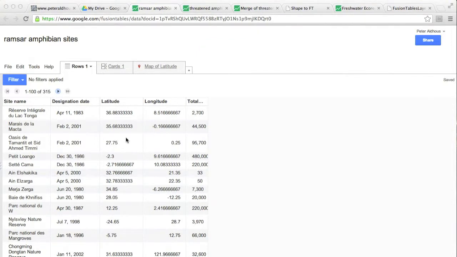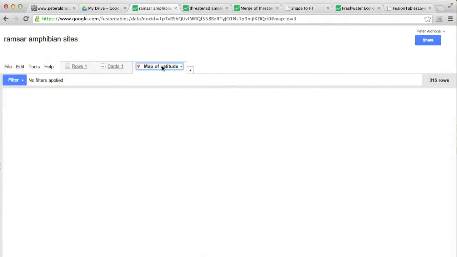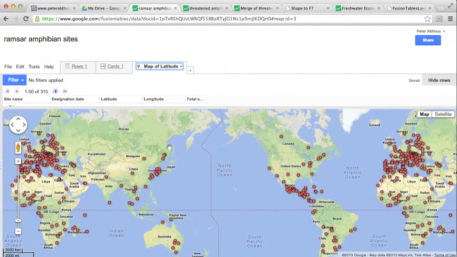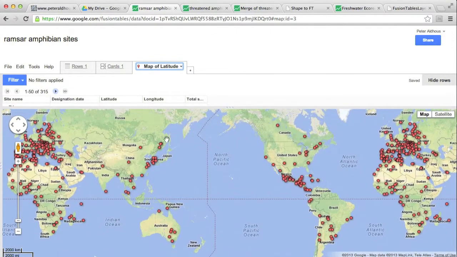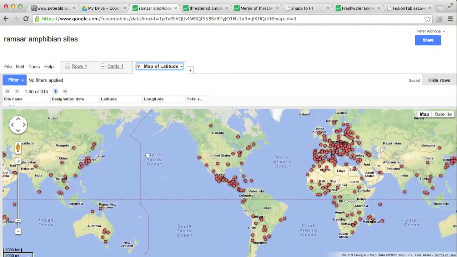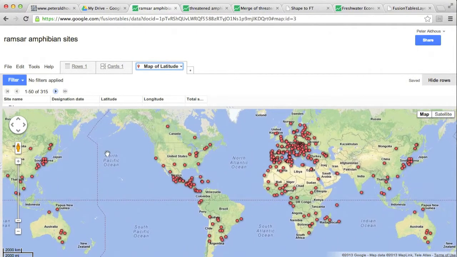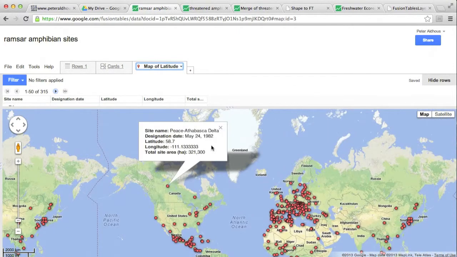Now we can see the points on a map. So I'm going to click Map of Latitude here. Again, I may need to drag it down a little bit, and there you can see the points are on the map. Okay, so I'm going to format the information window as before. Click on one of these points and you'll see again that needs a little bit of work.